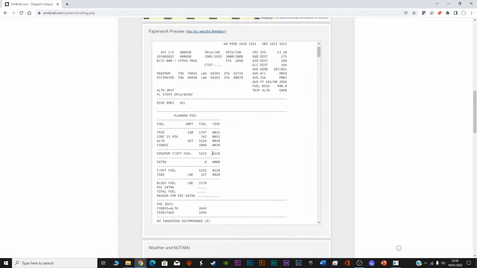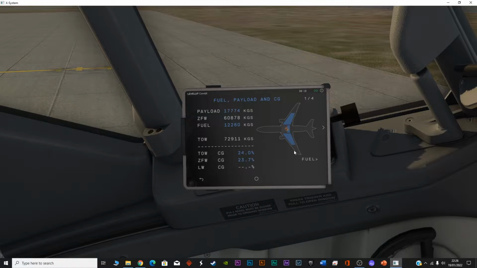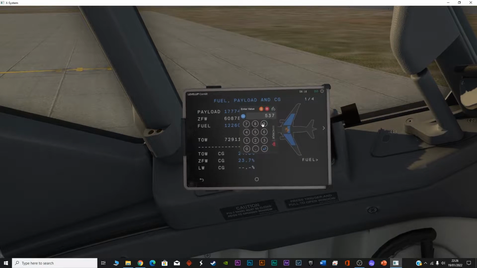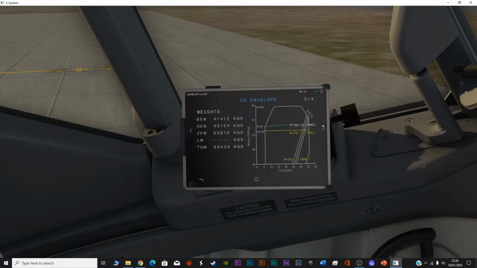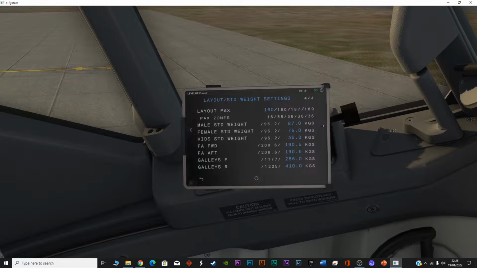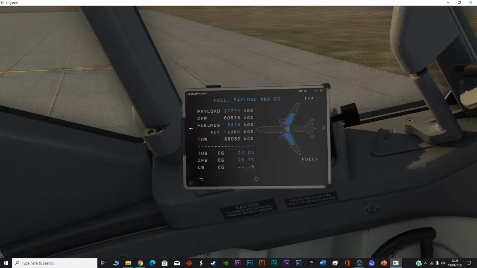Now we have to adjust the fuel, that is 5,379. So simply click this option and enter 5,379, and that's it. So now the takeoff weight is 66,030 and all the information is here. So zero fuel weight and zero fuel weight center of gravity, it's all calculated by the tab.